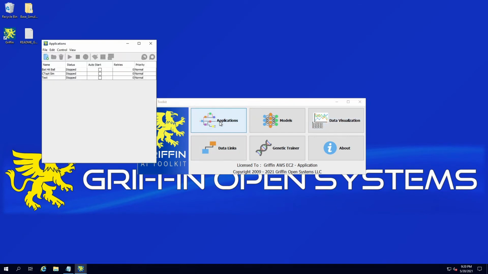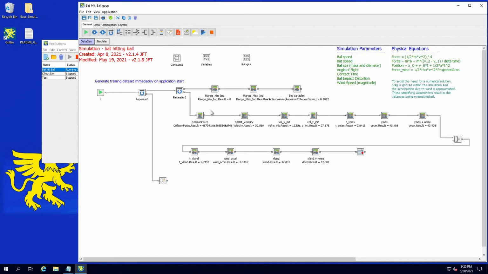If I click in here to applications, you'll see those two preloaded simulations, cooling tower optimization and the ball being hit by a bat. If I just go ahead and highlight it and click start, you'll see right here it's starting and now it's running. If I want to actually open the control logic, click the little folder button with that application highlighted, and you'll see the actual logic that's being calculated and performed.